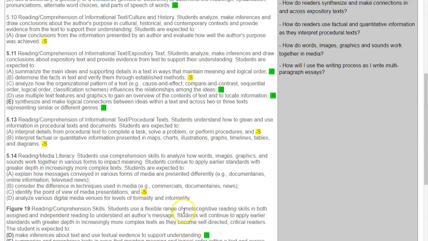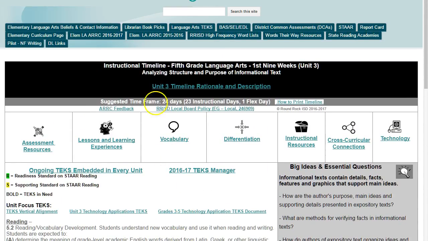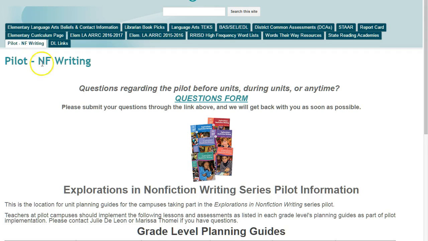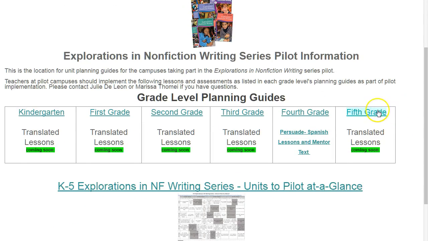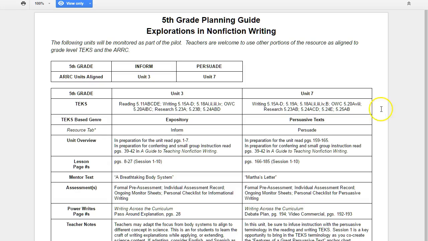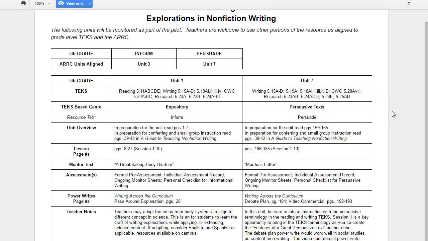If you'll scroll up to the top part of the ARC page, you'll see a tab called Pilot Nonfiction Writing. You'll want to click on that, and you'll want to find 5th grade. When you click on 5th grade, it will open up our overview of our planning guide. These are the 2 units here that we are going to be piloting this year. The first unit is Unit 3, and you've got your TEKS here. Those are the ones that we're focusing on. And you'll notice that it's expository, and our actual unit's name is Inform.